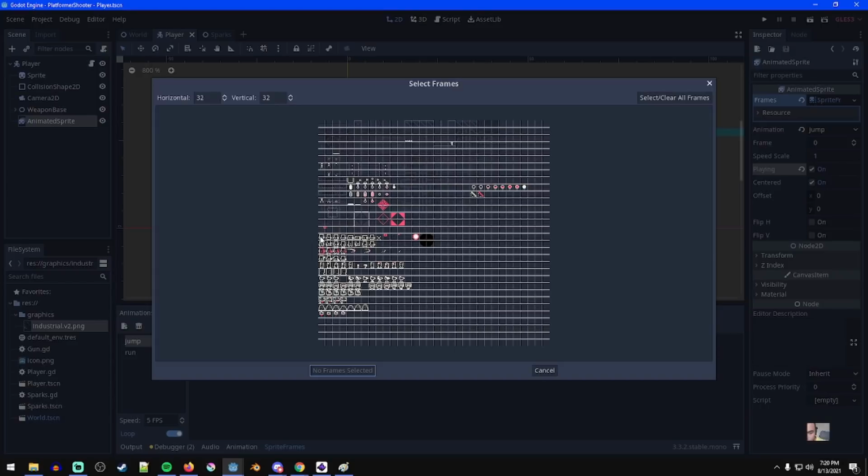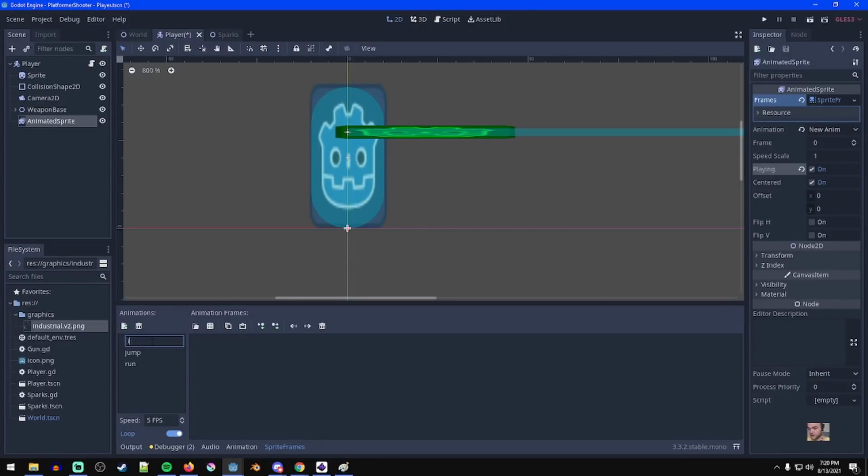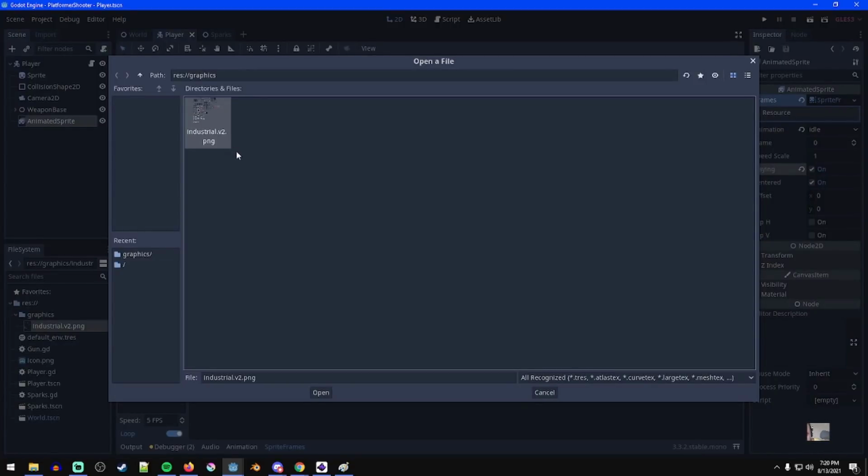So if you do the import from sprite sheet button, then choose that, and then choose this frame, that'll be our jump animation. Yeah, just that one frame. We also want an idle, so I'll add one more. Call it idle. And then we do add from sprite sheet again.